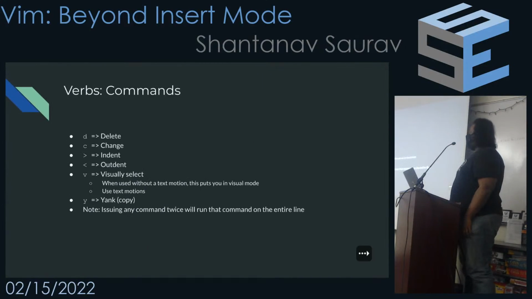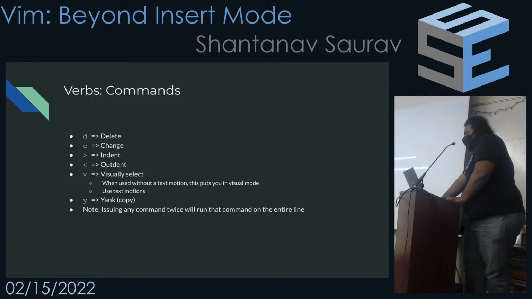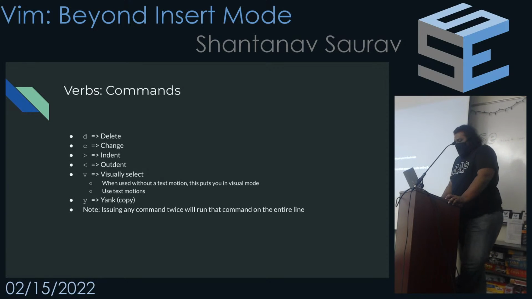So let's talk about some of those verbs, some of the commands that I have available to me. Some of them are pretty simple. D for delete, C for change. There's a difference between those two. We'll talk about that in a second. The greater than symbol will indent, and the less than symbol will outdent, which I learned is the official antonym for indenting. V will put me into visual mode, and Y will yank, which is essentially copying. Vim is actually older than copy-paste, so they use the words yank and put instead. So Y for yank, P for put.